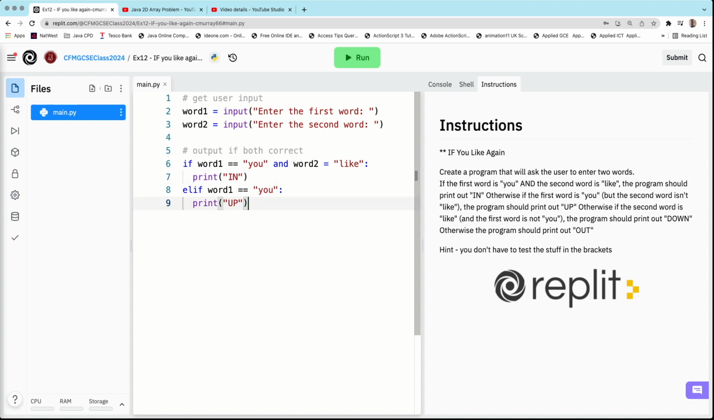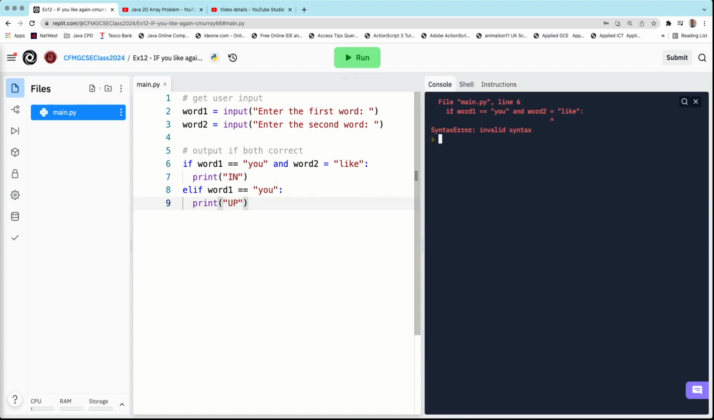And here, let's test this to prove that. Oh, syntax error, and that's because I've got a single equals here, and we're testing to make sure something's equal. Enter the first word, so I'm going to do "you", second word "like", and it should be "in". There we go. And now I'm going to do "you", then anything else, and it should be "up". Now here I'm going to do something there and then "like", and that should be nothing, because we haven't tested for that yet. And if we have two things that don't mean anything, then that's nothing as well.